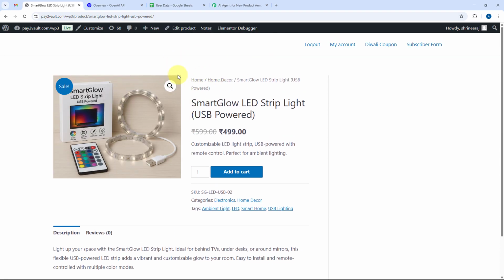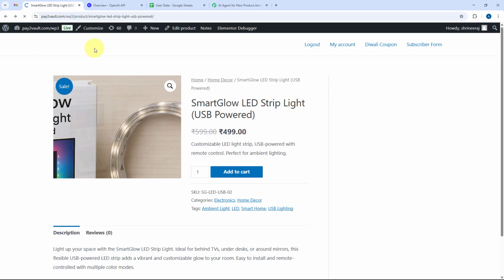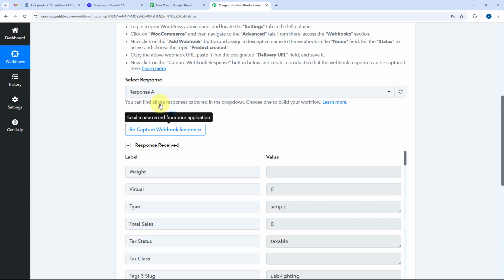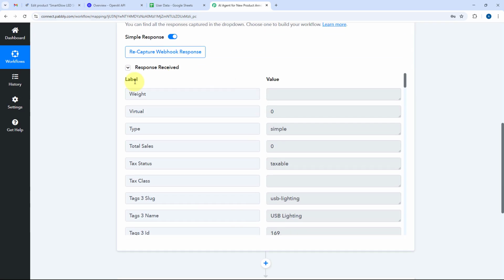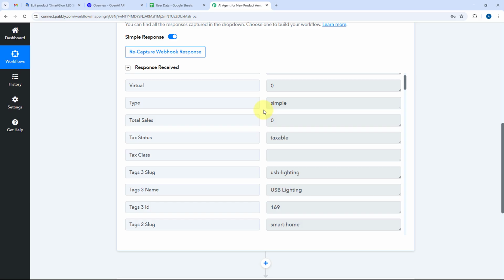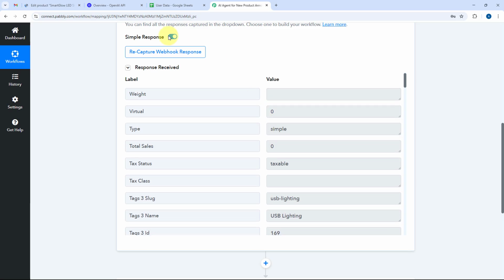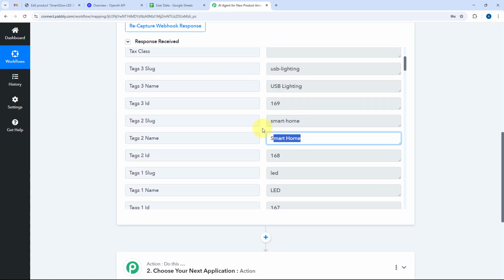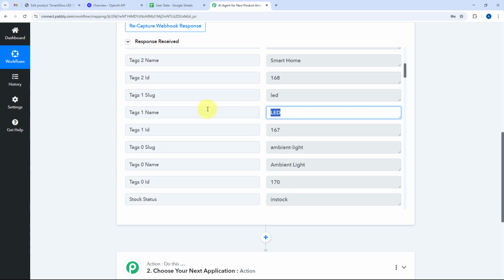Now, because we have connected our WooCommerce store with Pabbly Connect using the webhook URL, here in our Pabbly Connect workflow as well, in the trigger step, you can see we have received the response. And in this response, you can see that we have received the details of the same product which we have added just now in our WooCommerce store. You can see that in these responses, we have received the tags over here, that is, the tags we have added for this new product.